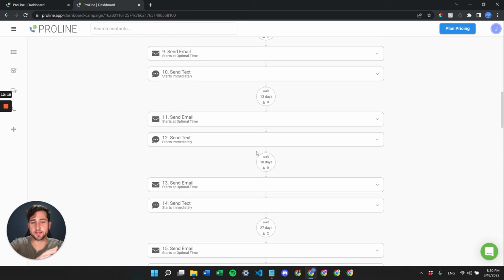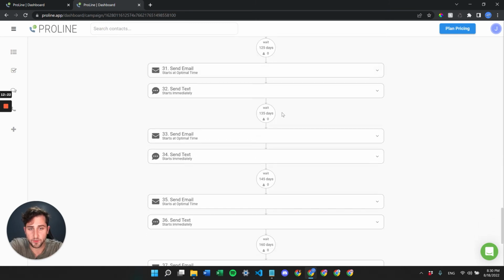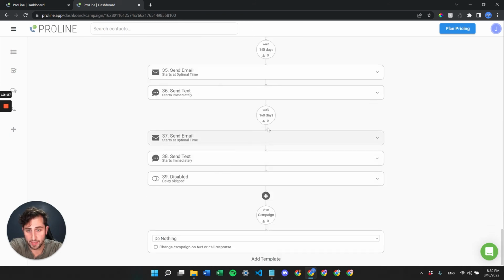Now let's go down and let's look at what happens when a contact reaches the end of a sequence. So as you can see, these sequences can be extremely long, and you can add some very long wait periods to these as well.